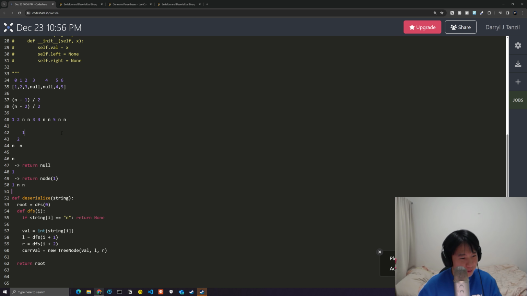Okay, so we have one, two, and three. DFS of i plus two: where should it be going? It should be going here, right? But there's two n's in the way, so the index is pointing to the wrong area. It should be pointing to three, when it's really pointing to this one. How do we get the index to point to three instead?